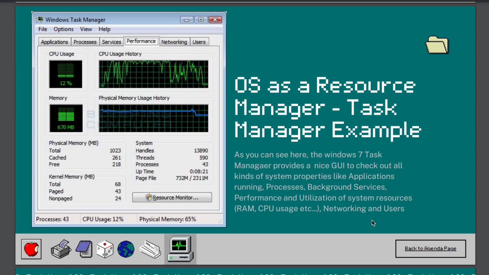Now, OS as a resource manager, task manager example. A great example of OS as a resource manager is the task manager. It provides a GUI for monitoring running applications and background services, system performance, and resource utilization like the CPU and RAM usage, networking activities, and user sessions. This tool highlights how the OS oversees resources and provides transparency to the user.